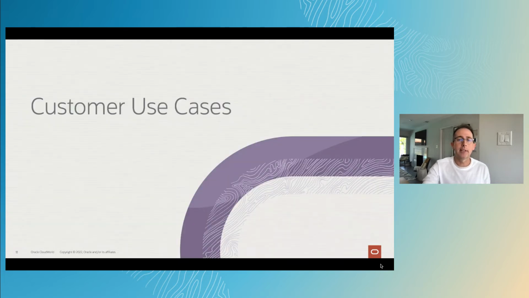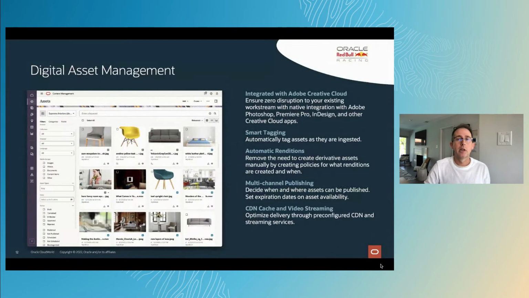So let's talk specifically about the use cases and some customers that are taking advantage of these capabilities. So the first one is digital asset management. You've got a screenshot here on the left that shows you the assets view, and we make it super easy to find content. And we also make it really easy to create content.